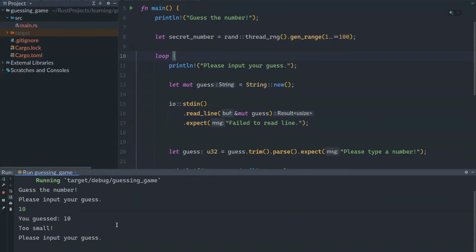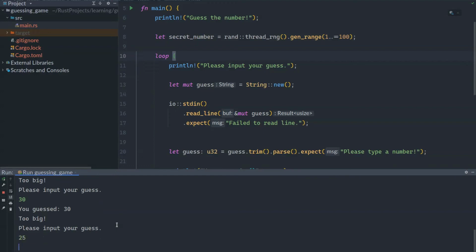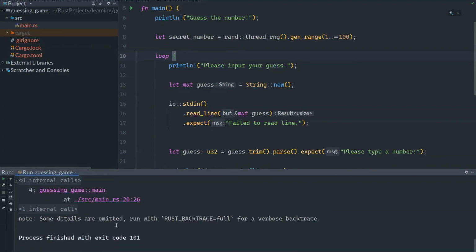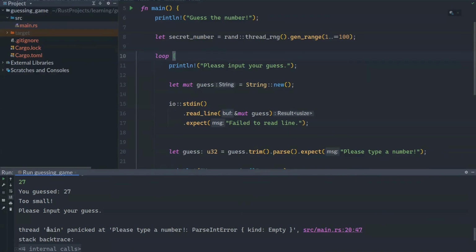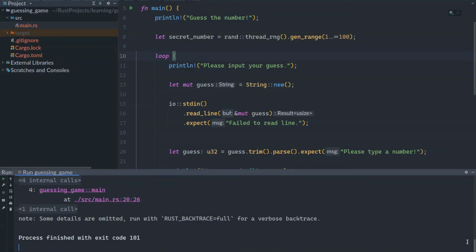For example, 10, too small, 30. Okay, 30 is too big. 25, 26, 27. Oops, I accidentally pressed the enter button. You can here see that there is empty space. I accidentally pressed the enter button, and it panicked at this moment. We will fix that in a second, but just let me show you something else.